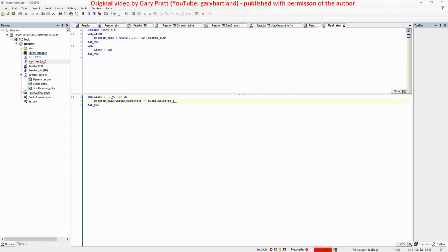Under the covers, the compiler passes a pointer to each of the 100 reactors to each of the 100 plant simulators. The simulator then uses the pointer to access the input and output variables of that reactor. We do the same for the test bench, except now we pass it a pointer to both its associated reactor and its associated reactor simulator.